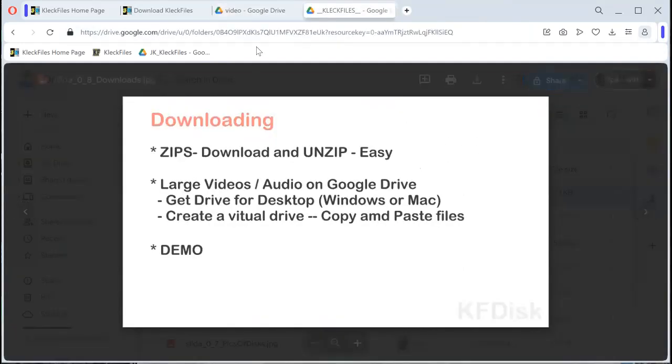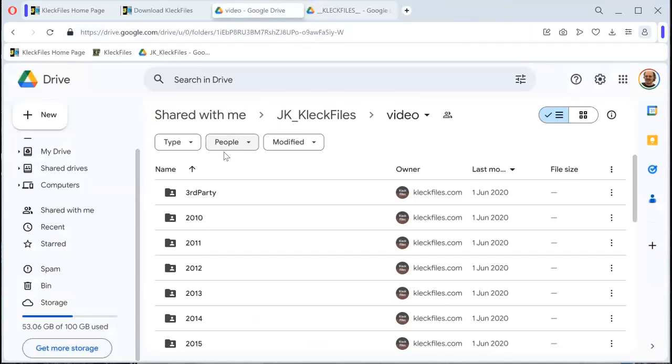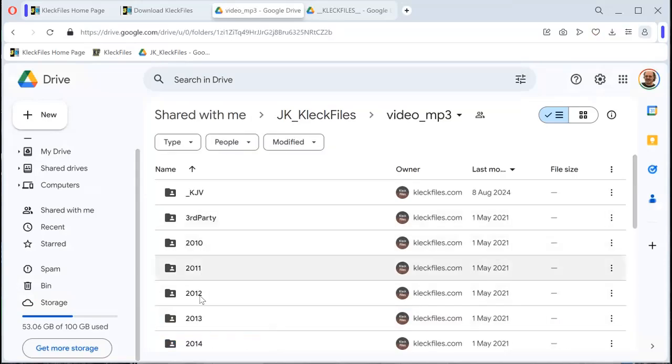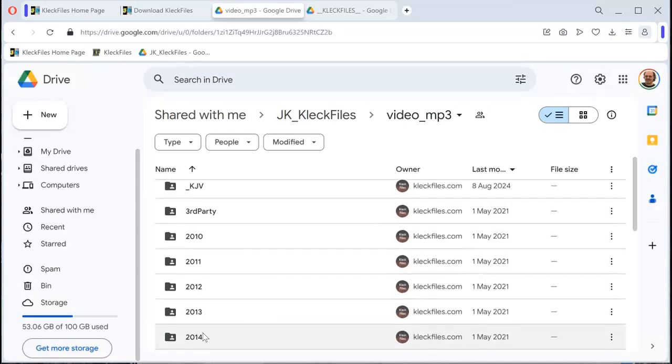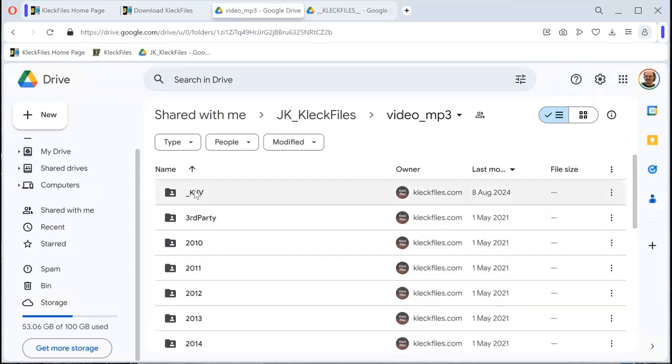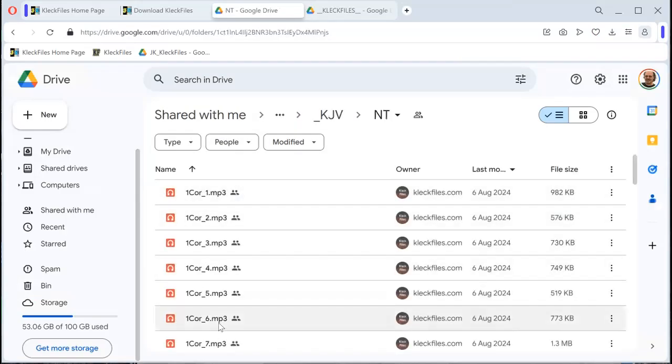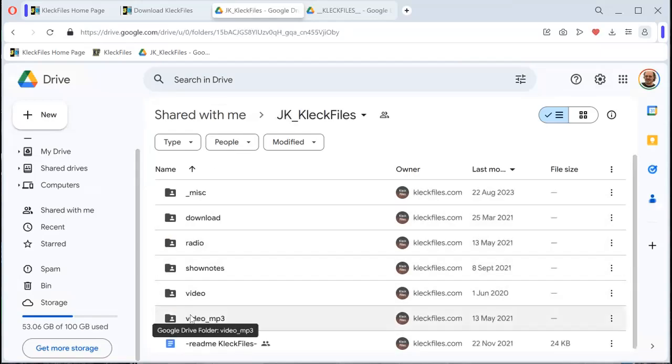So everything there is in zips, either zips or loose files. So radio is loose files. Show notes is all zip files. The videos all loose files. The audio. So these are the same folders as the video, but they're MP3. And then there's this extra folder which is the audio Bibles, New Testament and Old Testament folders. So there's a file for each chapter in the Bible. So anyway, that's your main buckets.